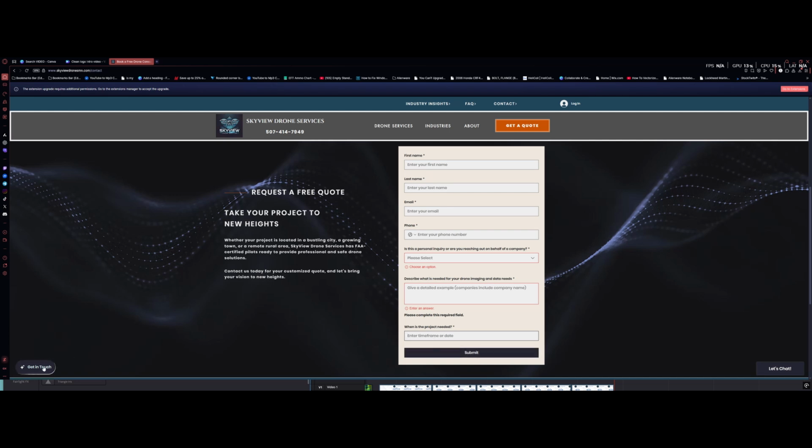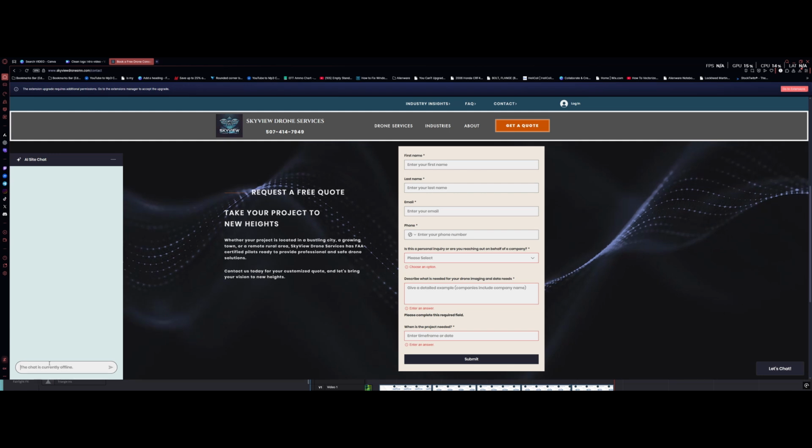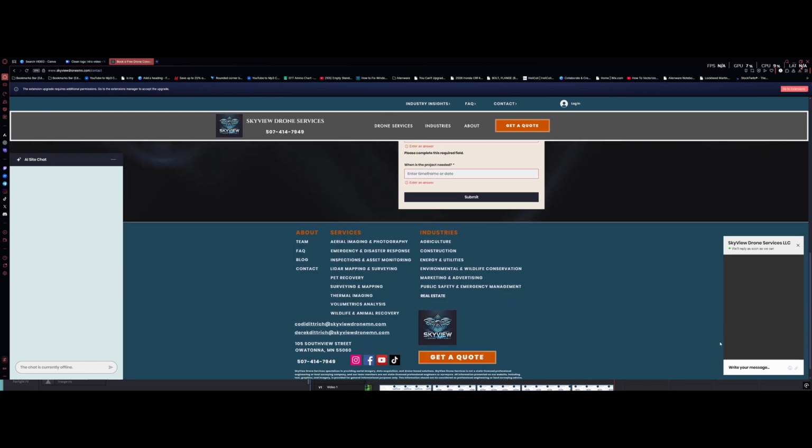Want a faster response? Click the Let's Chat or Get in Touch buttons available on the site to message us directly. If we're online, we'll respond right away. If not, leave your message. We'll follow up as soon as possible. You can also reach us anytime using the email addresses at the bottom of the page.